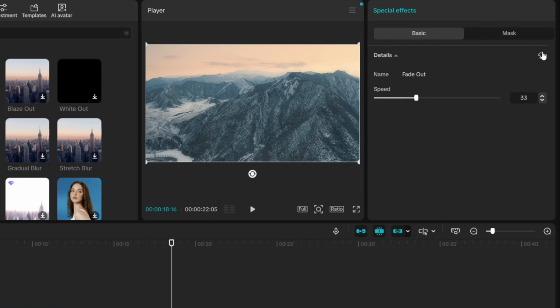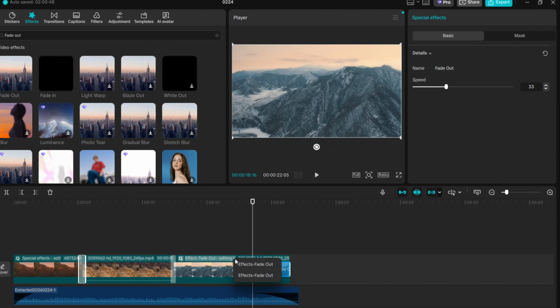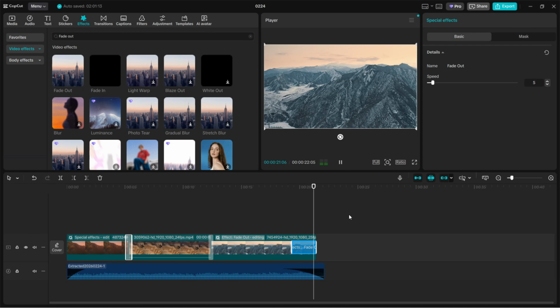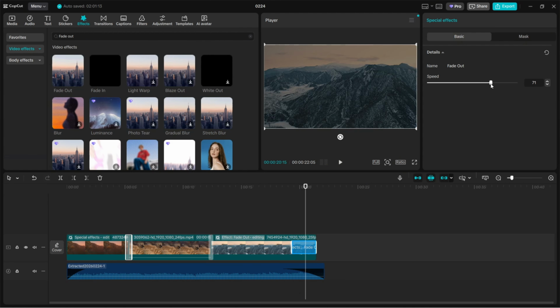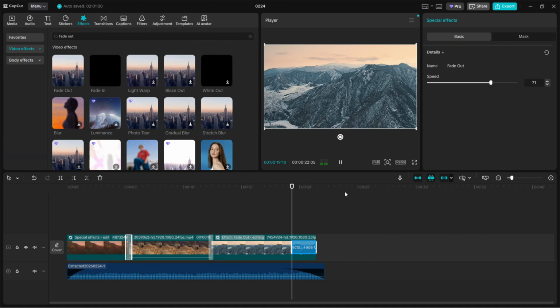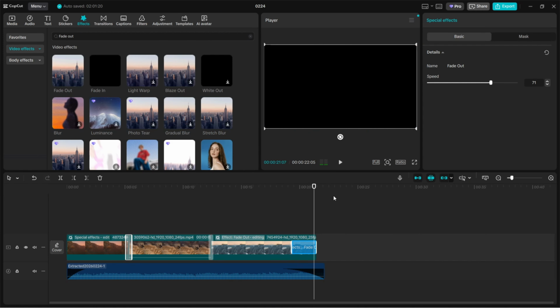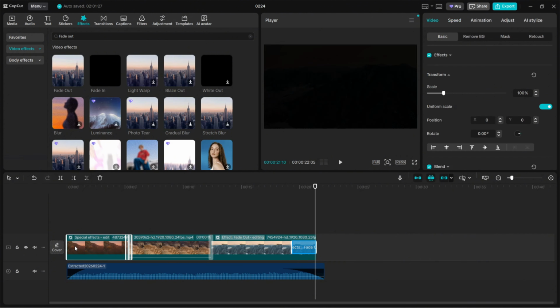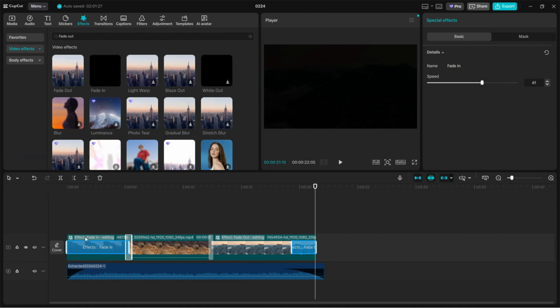Fade out. Actually ended up making 2 fade out. Let's delete this one fade out effect. Let's change the speed of this one. 5. Okay. Anyway, that looks about right.